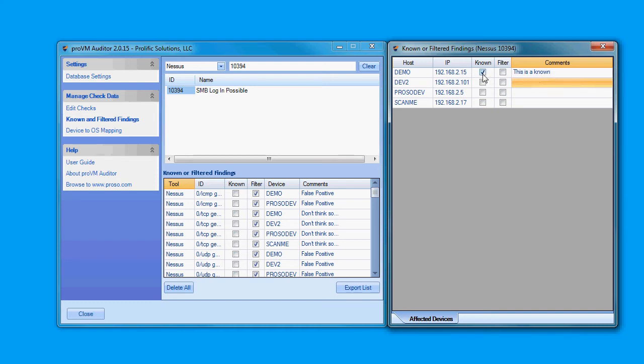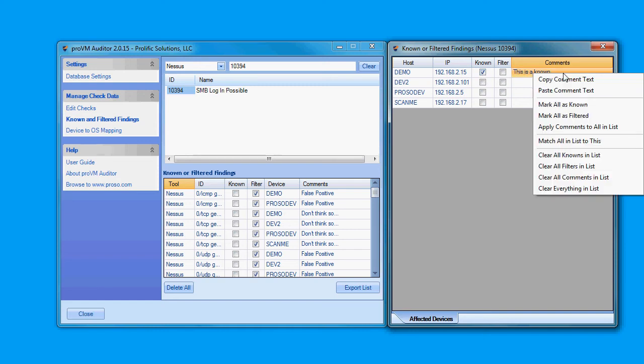You also can right click on this table and be presented with a whole list of good options to make your editing easier, like copying and pasting your text, marking them all as known or filtered, applying this comment to all the comments in the list, or matching the way this finding is identified to all in the list, clearing all the knowns and the filters and the comments, or clearing absolutely everything in the list.